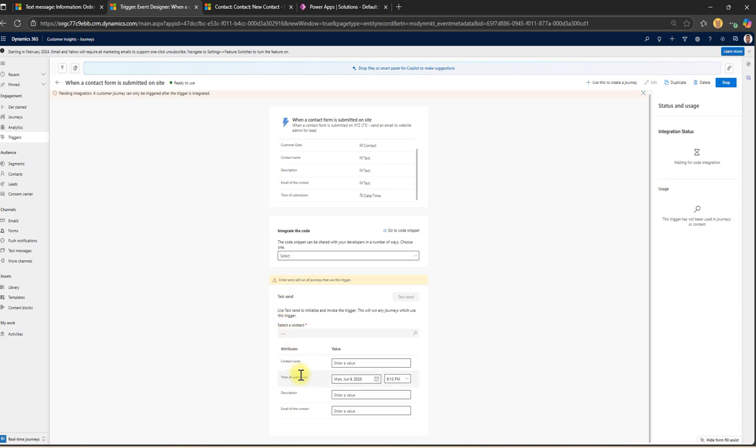You can actually test this right here as well under test set. All you need to do is attach a contact, enter some details in here, and then you can link your custom trigger to a journey, which we'll do now as well. Okay, cool. So let me go back to triggers.